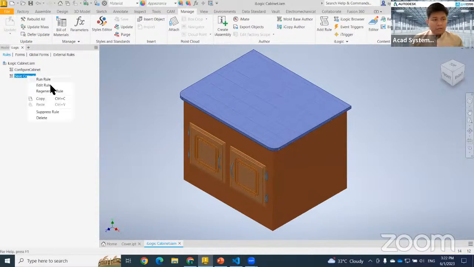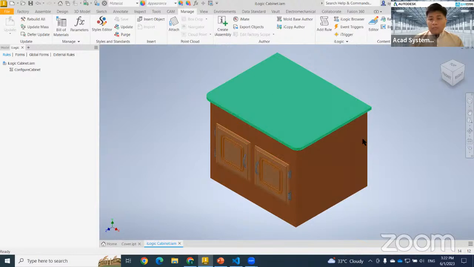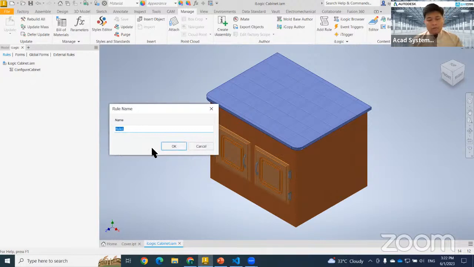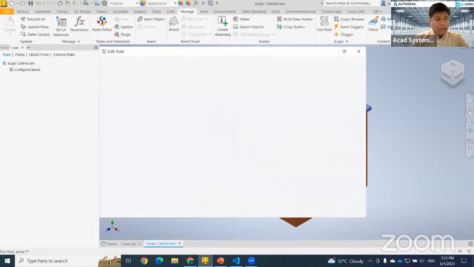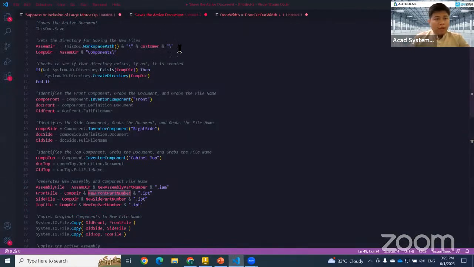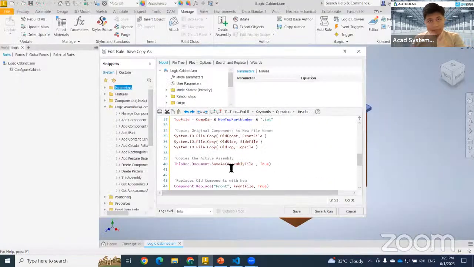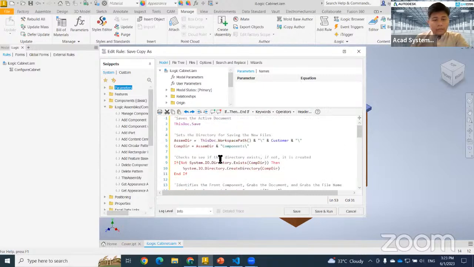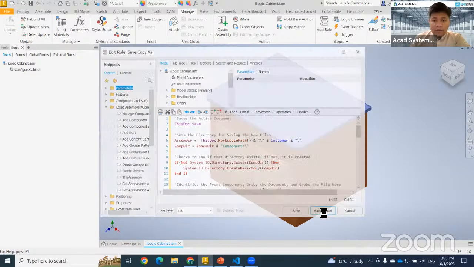In this iLogic, if you require these rules, just let me know, just email me. I want to make this object changeable to any size and able to save as a new client name. So what I need to do is create a new rule, save copy as. Here I directly select everything, copy, and paste in here. Click save and run.